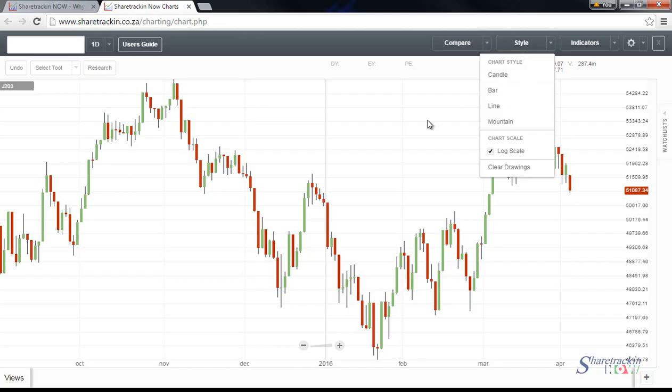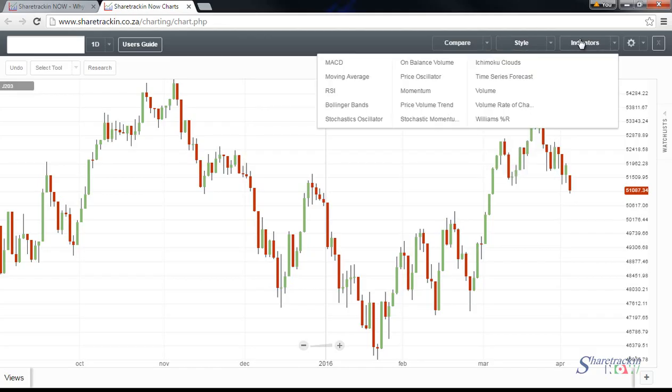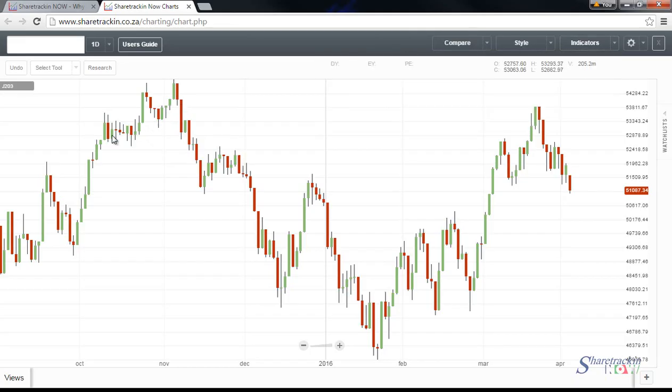So we'll go into depth on that as well. And then next to style, you've got your indicators. So this is where all your indicators are located. All the indicators, we will also be doing some webinars on some of them. So just watch the space for the indicators as well.